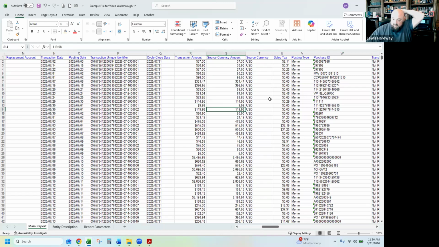Now, I did leave here the transaction dates and the transaction amounts and so on. This is going to give you, I think, most things: source currencies, US dollars. Every now and then we'll see a purchase from somewhere in Canada or something, but usually it's US dollars. The sales tax is there.